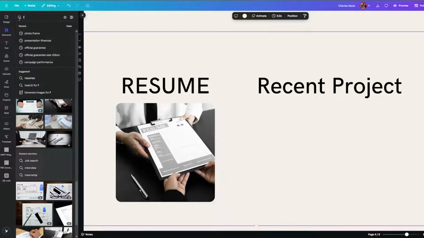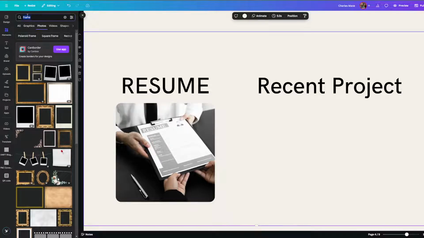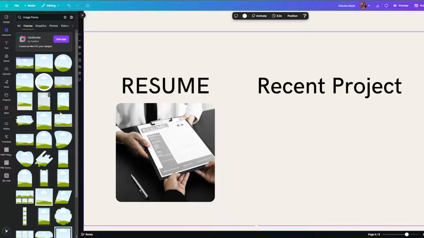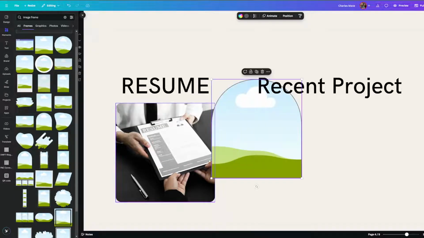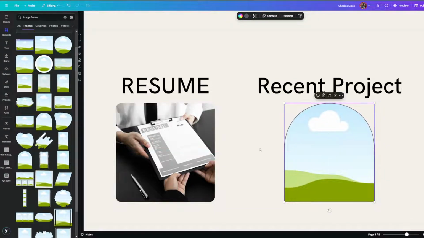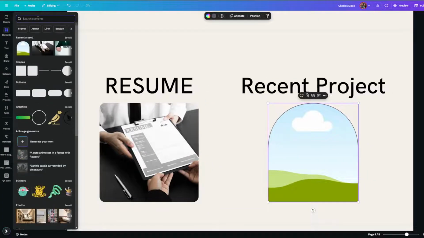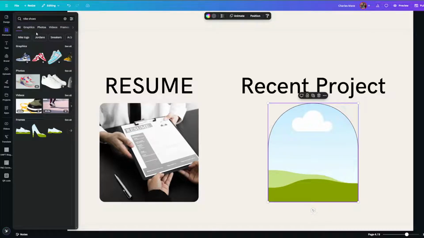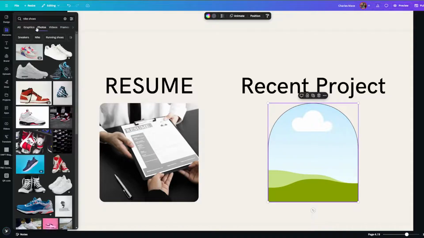So obviously we're going to do the same thing here. We're going to go to elements. We're going to pick a frame we like. Image frame. Go to all frames. Let's do this one. Yeah, sure. Why not? Okay. And then I'm going to go back to elements. I'm going to pick something. So my most recent project, I worked on some Nike shoes. Yeah, I love me some Nike shoes. I'm going to go over here and pick a nice photo of some Nikes.